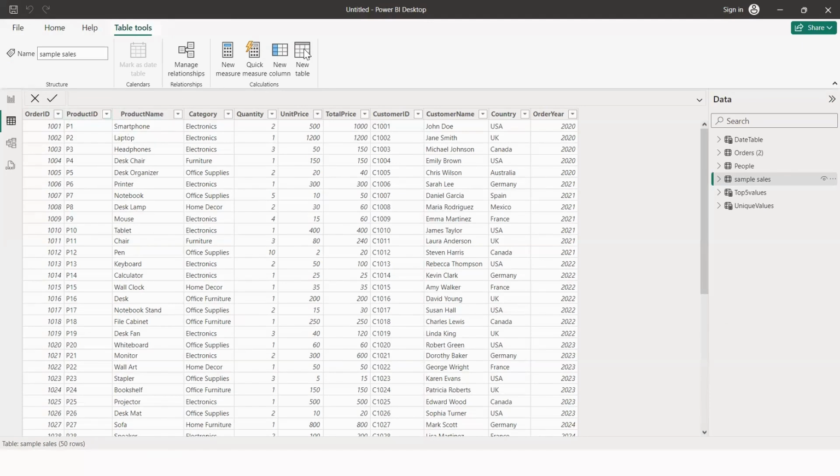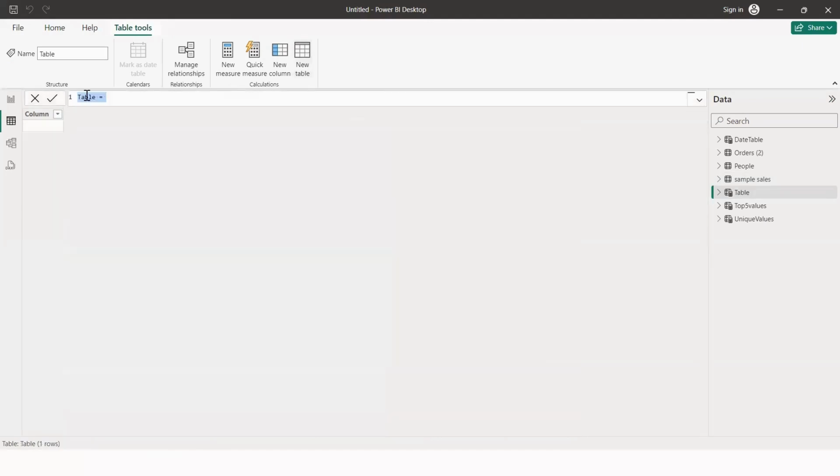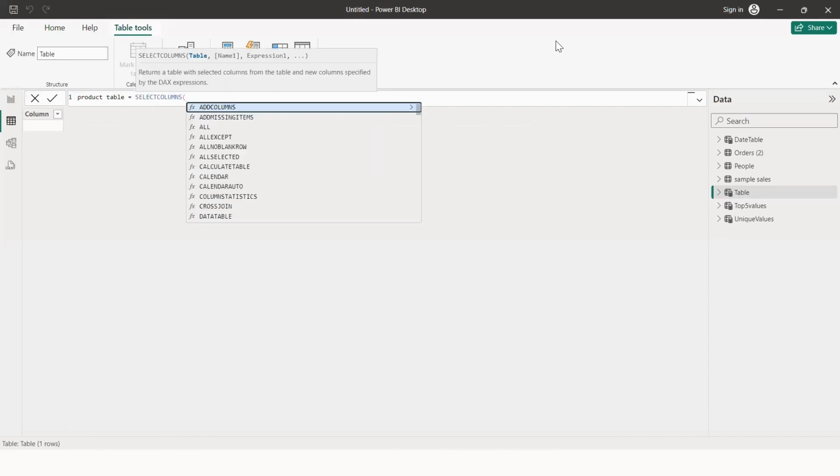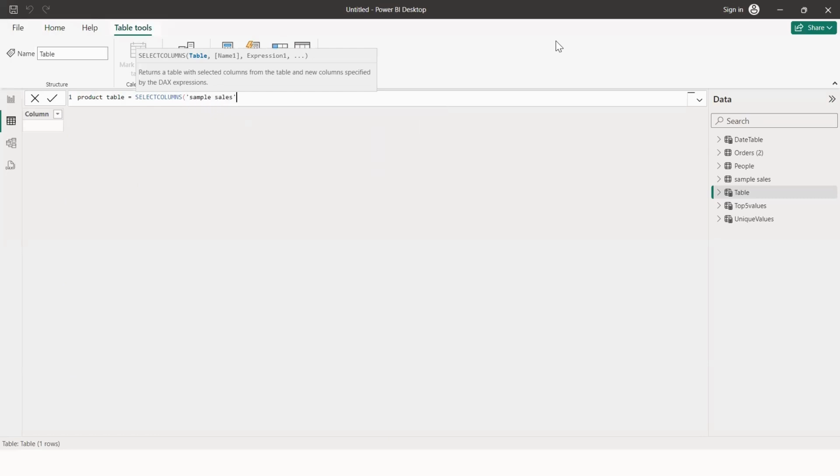What would you do? You can go in the new table option, and this time I'm naming this table as product table. Then I will use the select columns function. First of all, I have to specify the table name from which I have to select the columns. So I will write sample sales, comma. Then it will ask me the name one. Name one means whatever name we want to give to that particular column. For now, I know that I want to choose the product ID column, so I will write product ID.